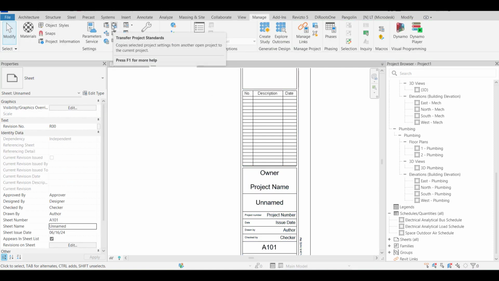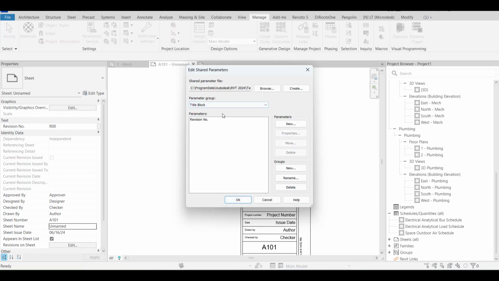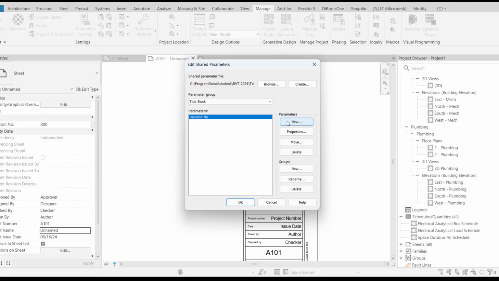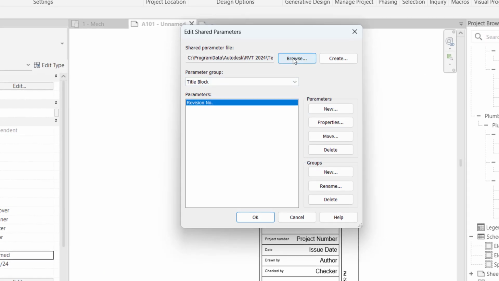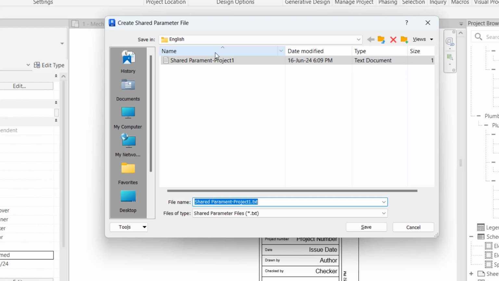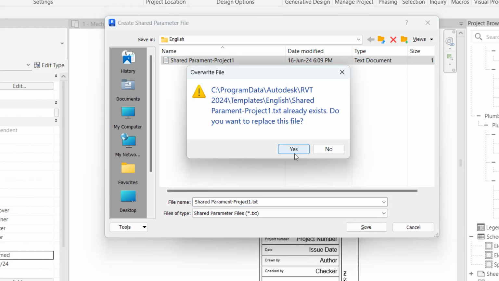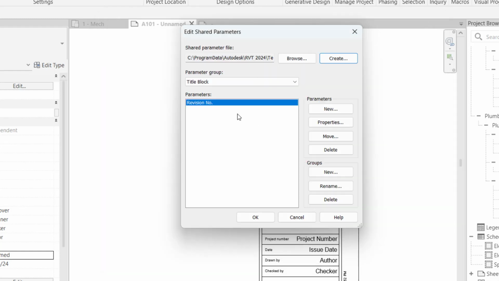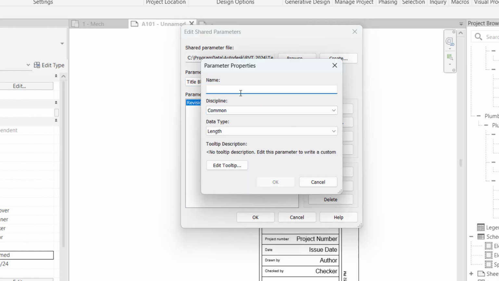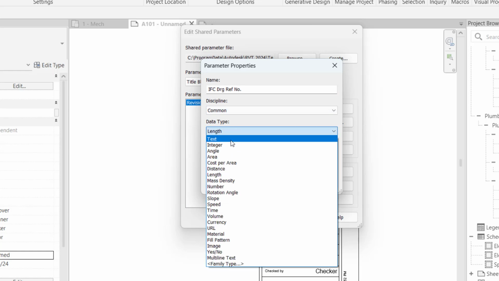So what I'll do now, I'll go to the shared parameter, and I already have a revision number. I'll create a new parameter. The files are the same whether you are creating in the family or here; as long as you are choosing this file, the parameters are the same. I'm just doing cancel. So enter the title block. I want to create a new parameter called IFC ref number. Okay, so IFC drawing reference number. Then common, and this is also text.